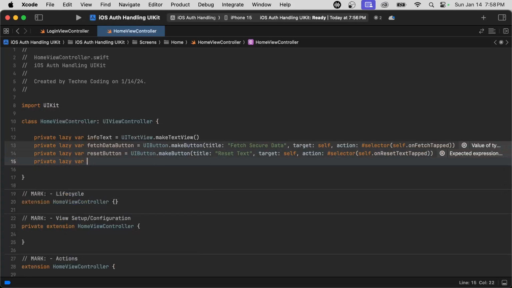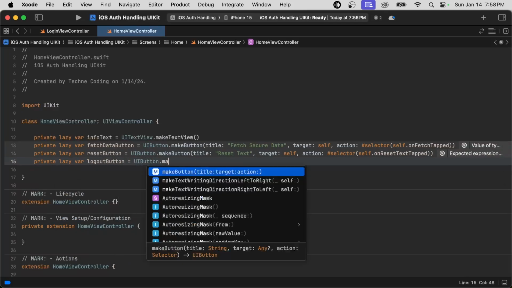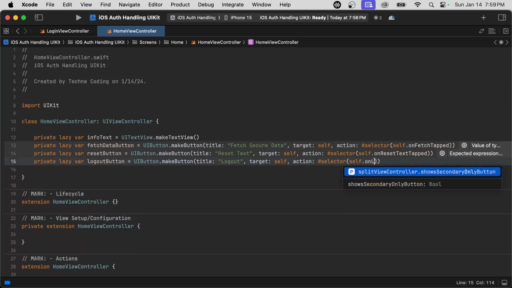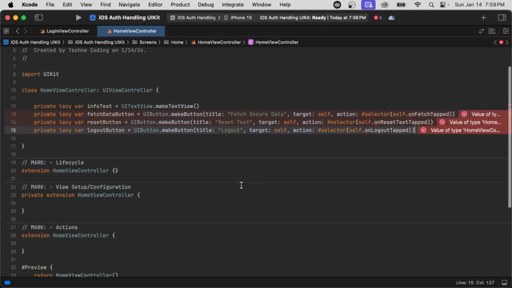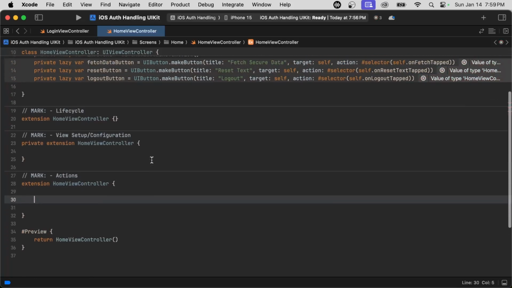private lazy var logout button. There we go. Log out, target self. We're going to say self.on log out tapped. Cool. Okay, so now that that is all done, it's going to complain about all this stuff because we haven't actually made any of these functions.